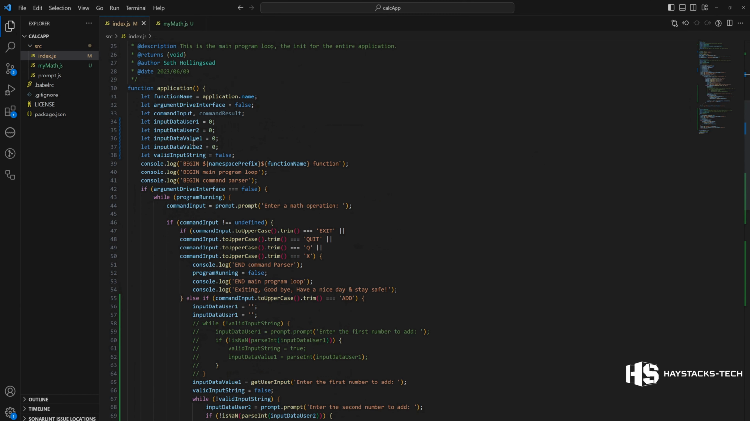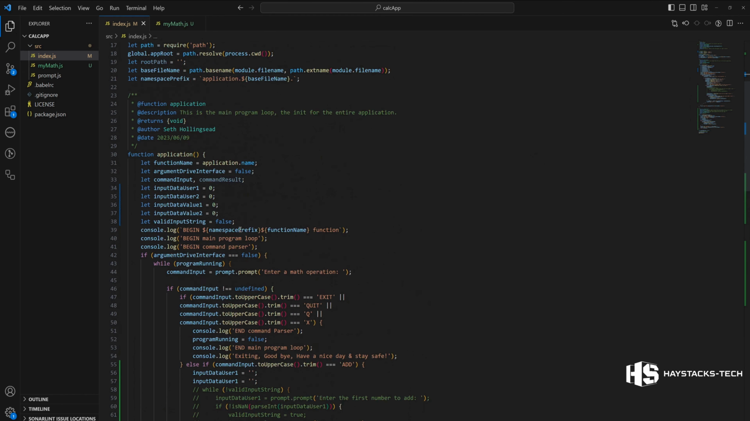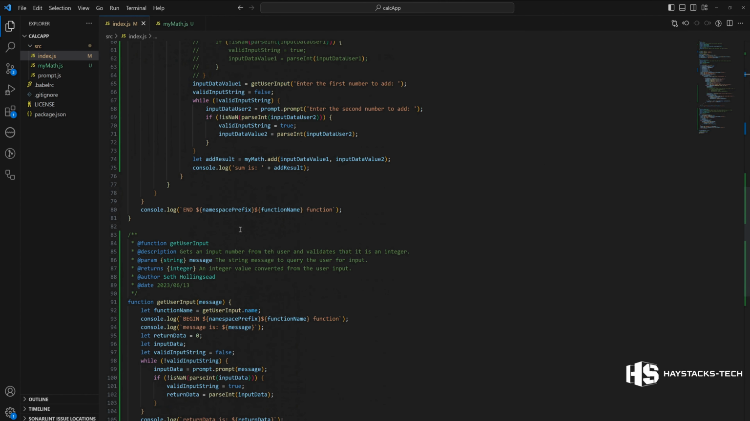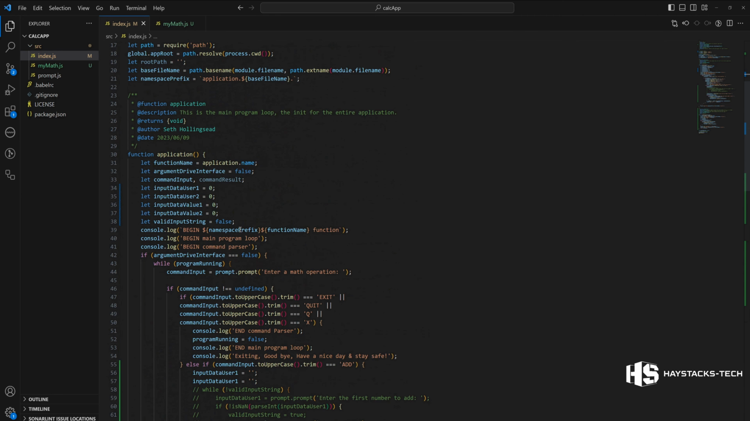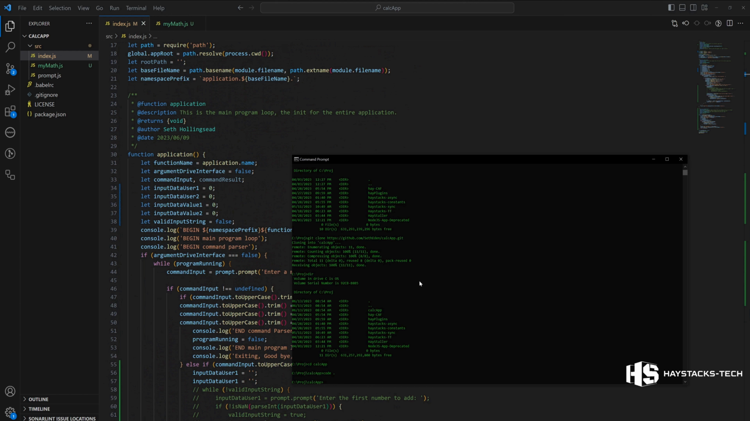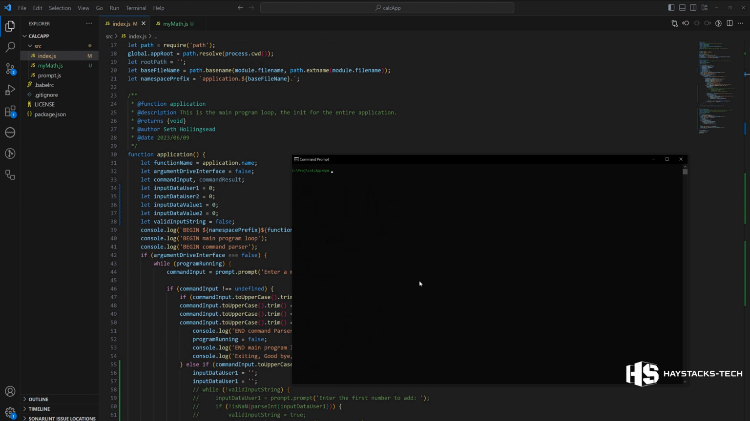Save that, and it actually should work. This should run, and let's see if I've got any bugs or if you've got any bugs. It's sort of good to test at this point. So we've got this set up, and I'm loaded here. CLS, npm start, and here we go. Okay, so enter math operation, and we've only implemented add from the user interface perspective.